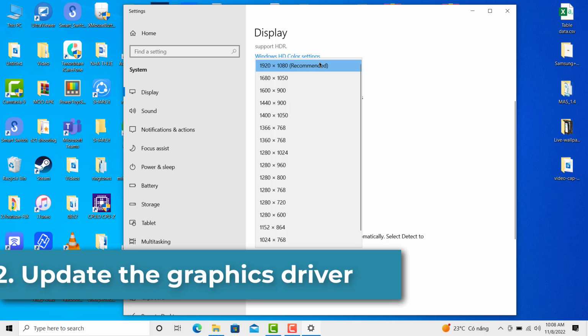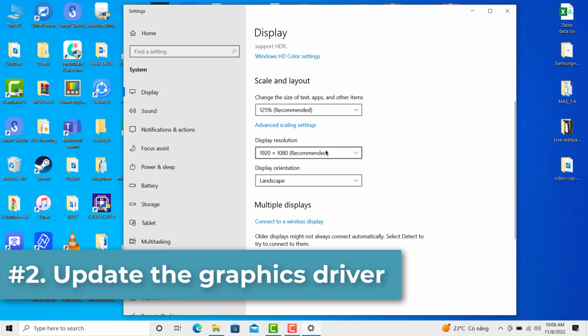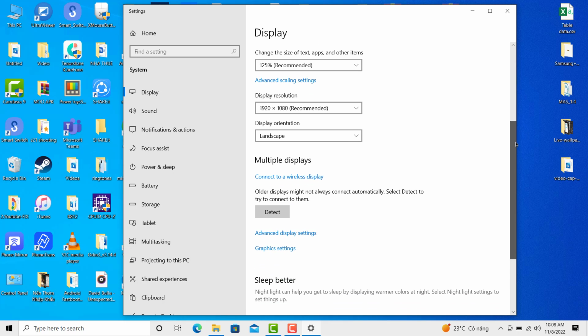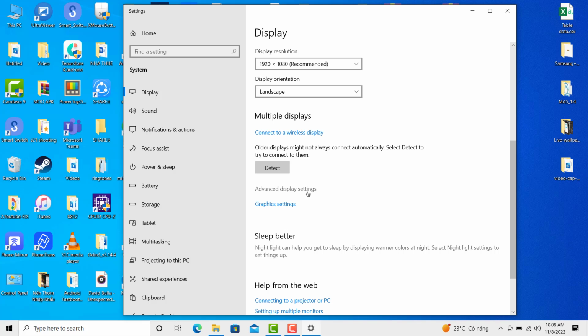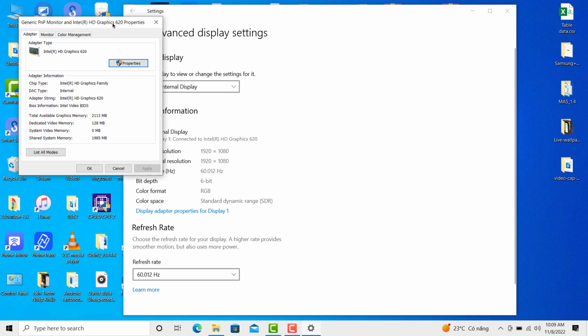If that doesn't work, another thing you can do is update your graphics card driver or reinstall it. To do that, scroll down and you will see Advanced Display Settings. Click on Advanced Display Settings, and go to the Display Adapter Properties here. Click on this Adapter Properties, and it will show you the graphics card here.